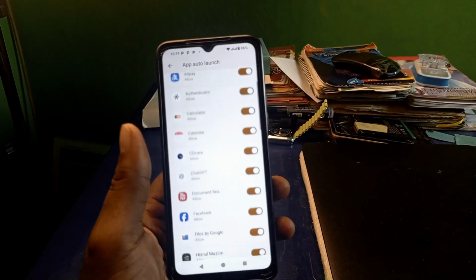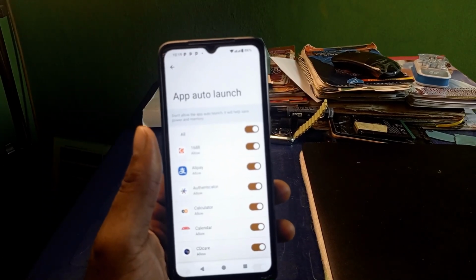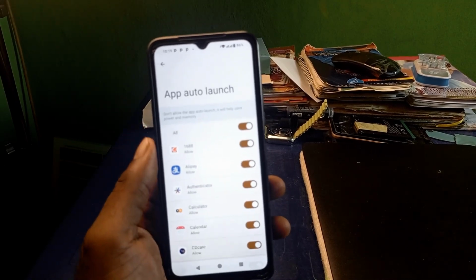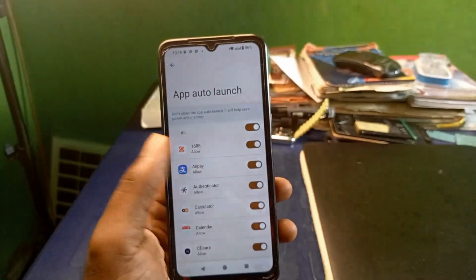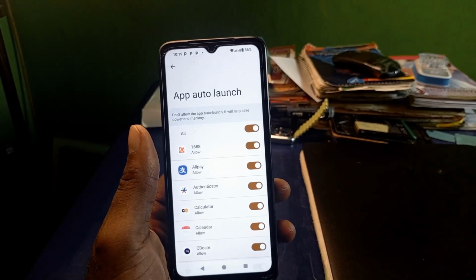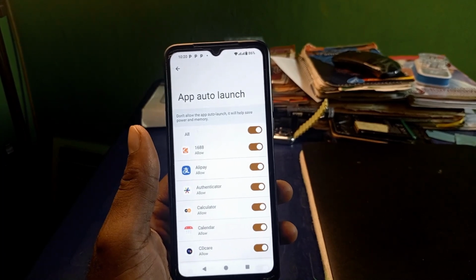Quite a lot of people using Android phones are not actually aware that apps auto launching drains battery. As a result of that, I decided to make a video about how you can disable app auto launch on your Android phone in order to boost the power and the memory of your Android phone without any stress. Let me show you how.